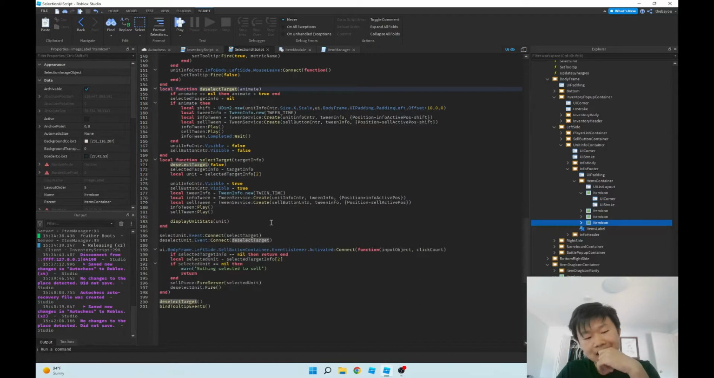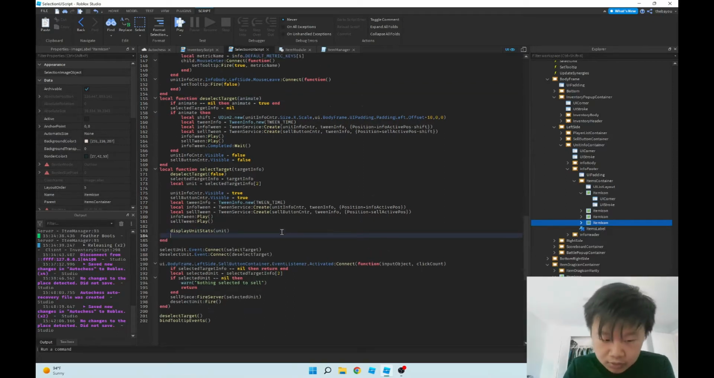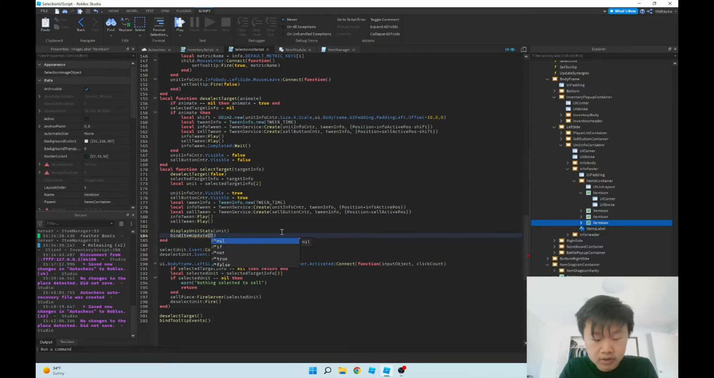Kind of tricky, but really no other choice. Like, you could also do a loop, like a render stepped loop almost outside of the code, but that's just not efficient. So let's do that. Let's do bind item update to the unit.